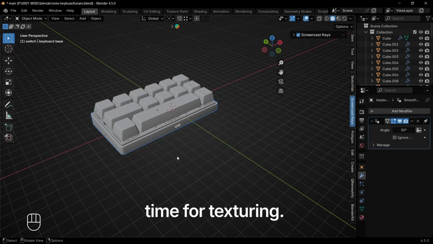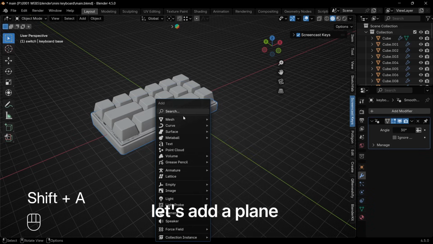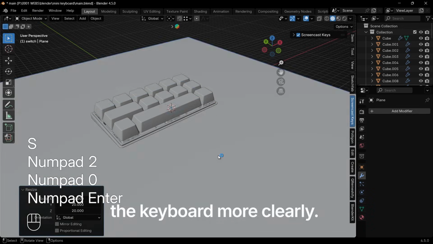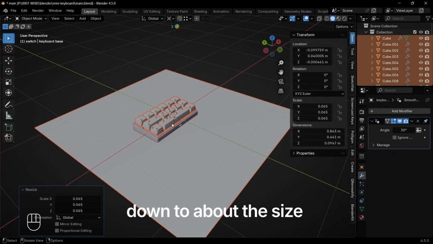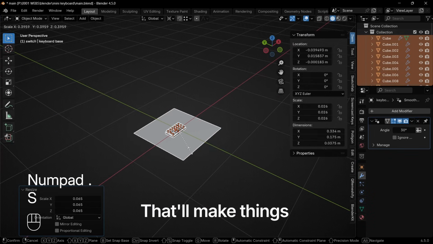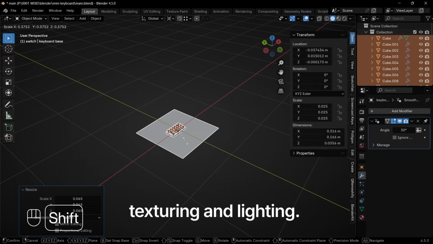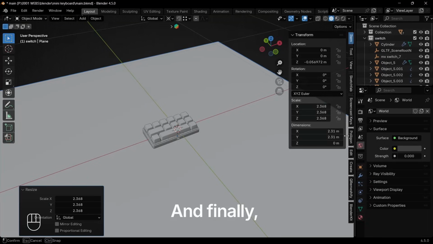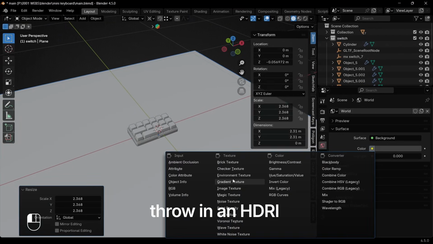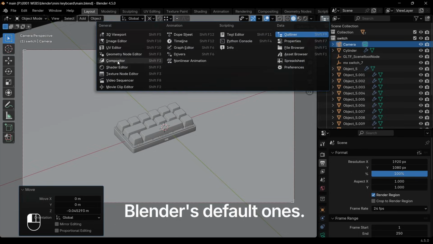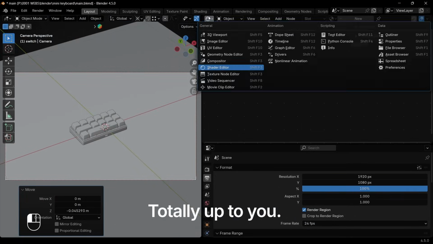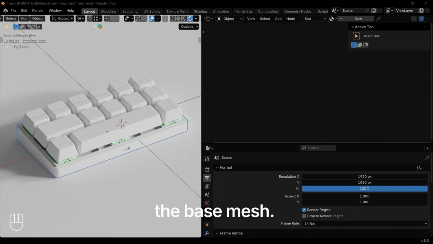Alright, time for texturing. First, let's add a plane so we can actually see the keyboard more clearly. Next, scale the whole scene down to about the size of a real keyboard. That'll make things easier later for both texturing and lighting. And finally, throw in an HDRI just to preview the textures. You can use your own or stick with Blender's default ones. Totally up to you. Let's start with the base mesh.